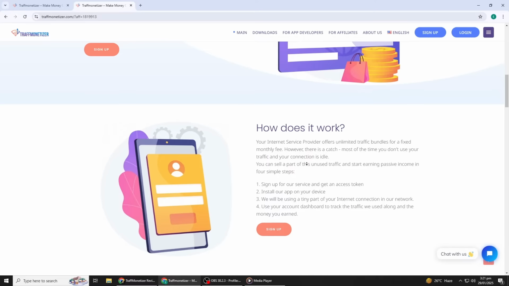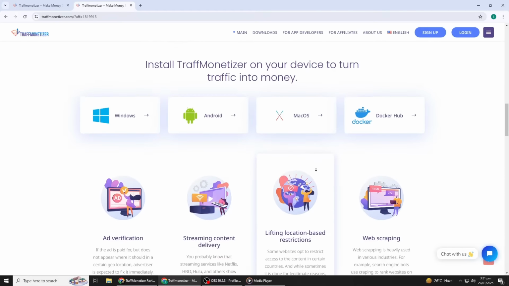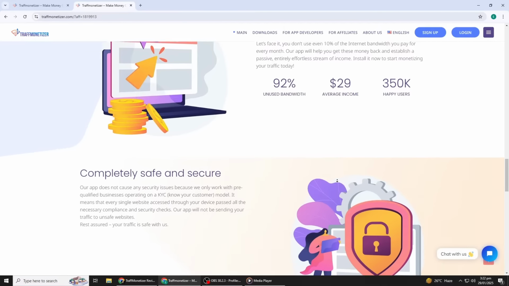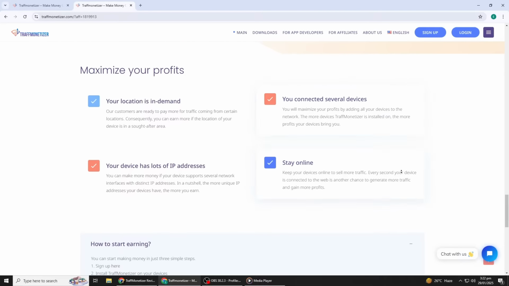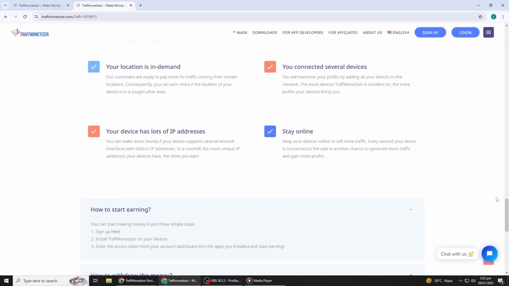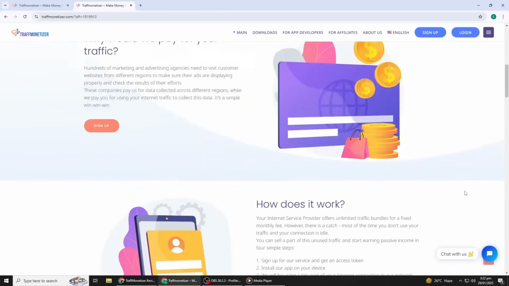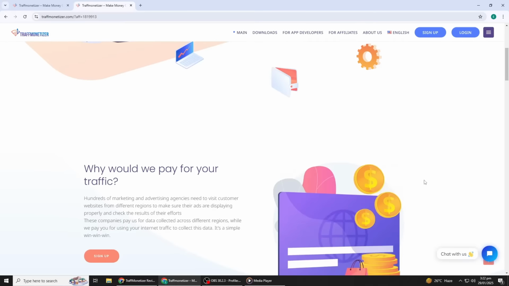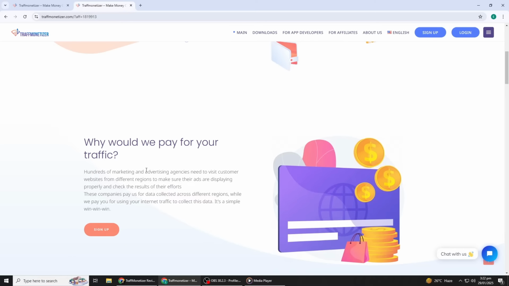Traffmonetizer is a legitimate platform that allows users to earn passive income by sharing their unused internet bandwidth. Unlike scams that promise unrealistic returns with little to no effort, Traffmonetizer operates transparently by partnering with businesses and researchers who require distributed network resources for various purposes, such as data collection and web scraping. Users can monitor their earnings in real time, and payments are processed through trusted methods.